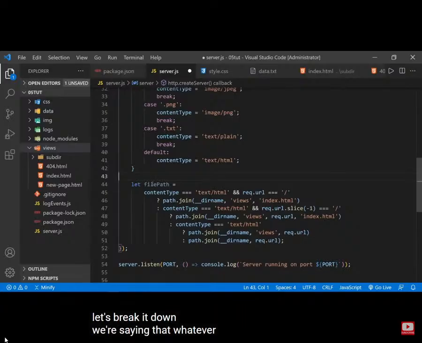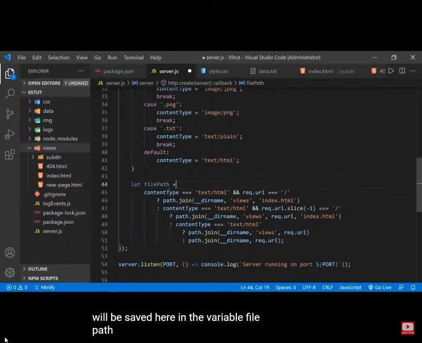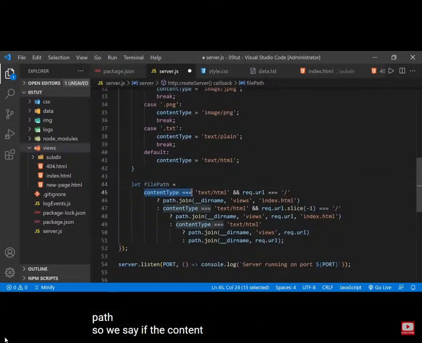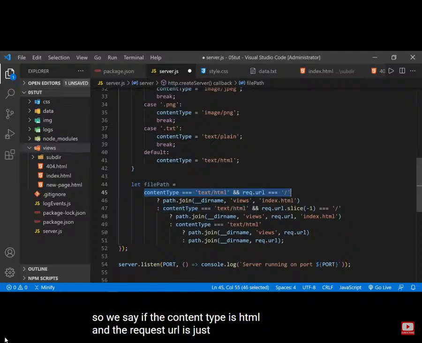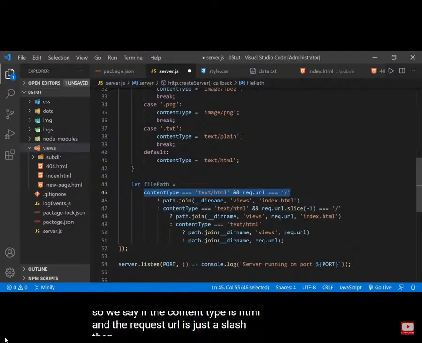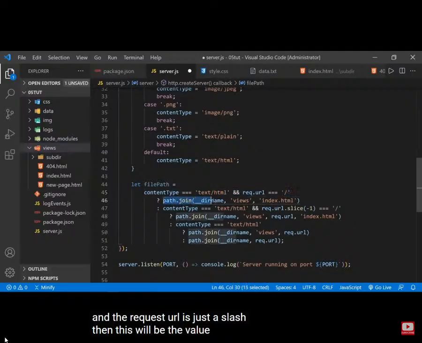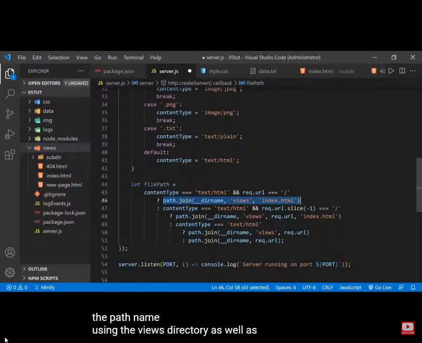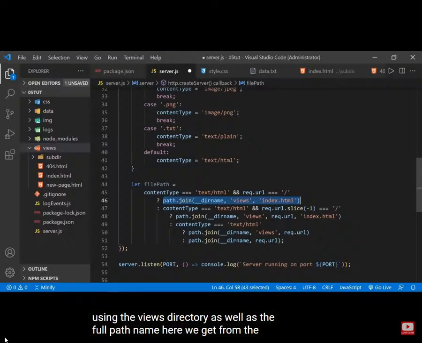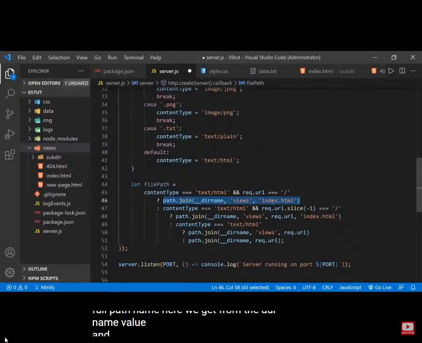We're saying that whatever the result is will be saved here in the variable file path. So we say if the content type is HTML and the request URL is just a slash, then this will be the value. And we set the path name using the views directory, as well as the full path name here we get from the dirname value, and we set it to index.html.